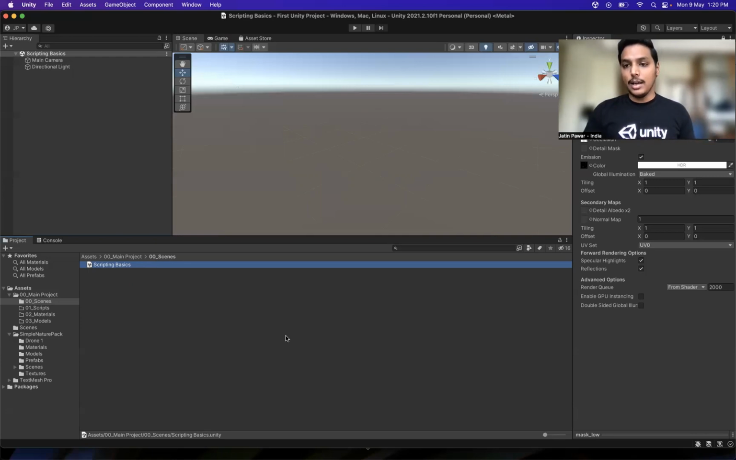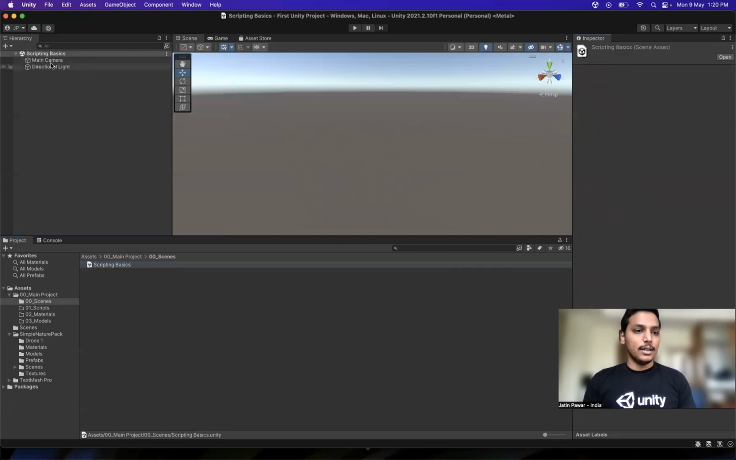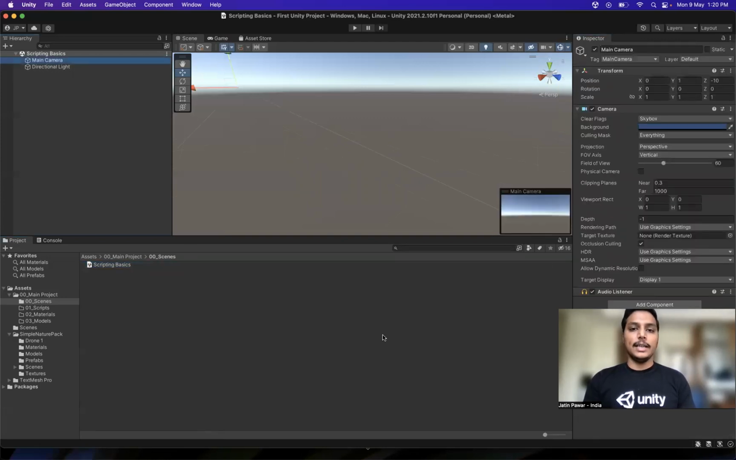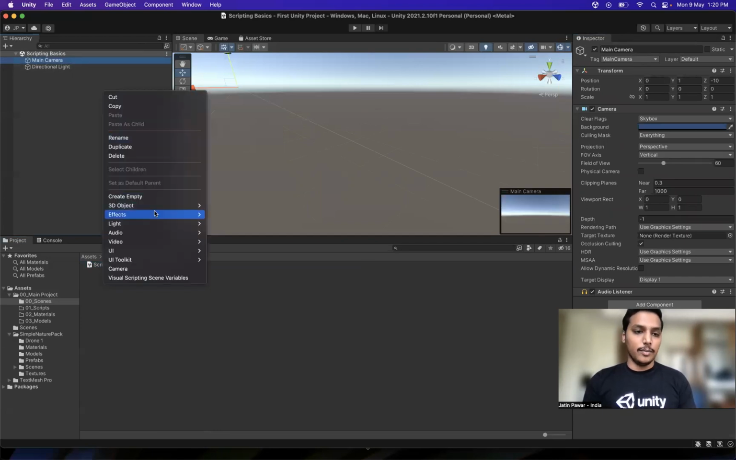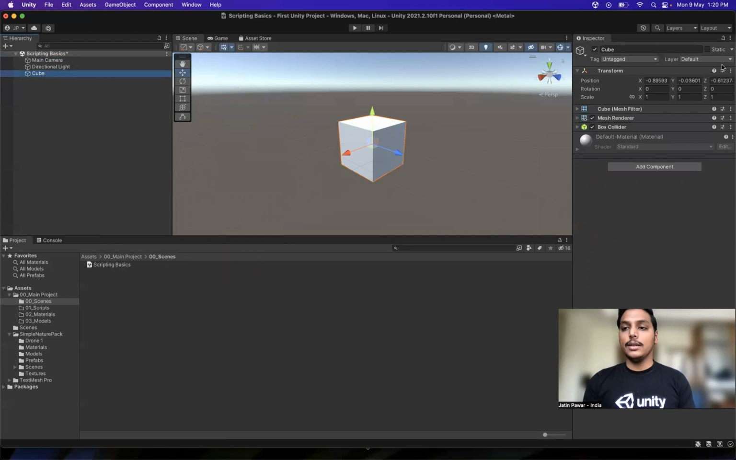Okay, for example, as of now, till now, what were we doing? We were doing everything via this editor, right? For example, if you want to create a new object, we would right click and then say create cube, right? We are doing this manually, and that too in the editor.